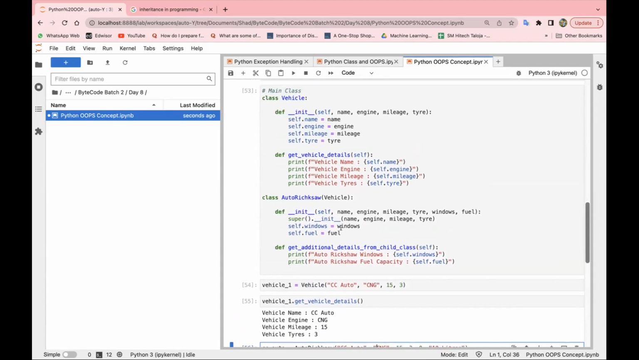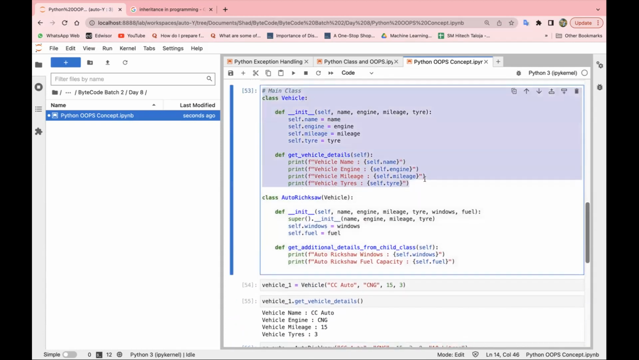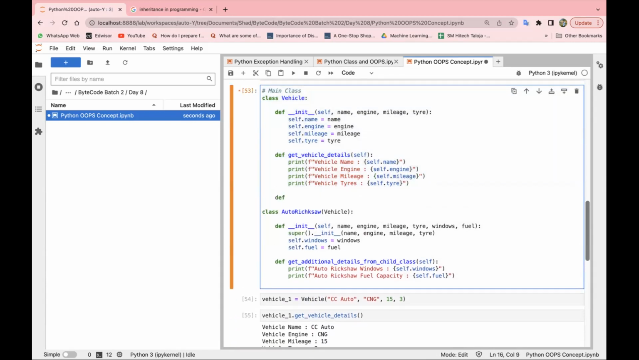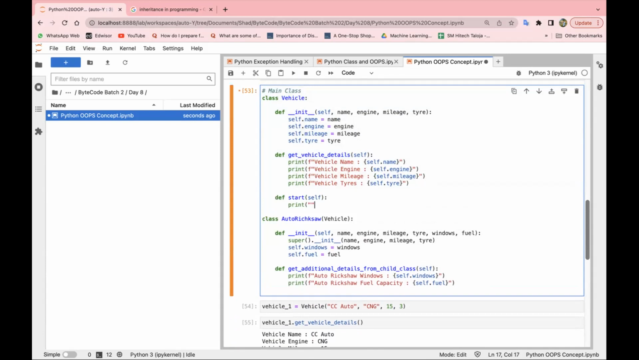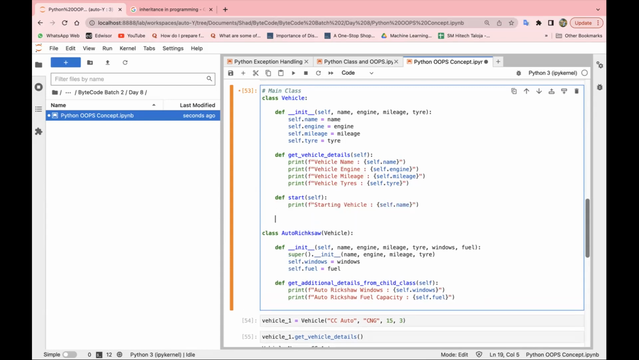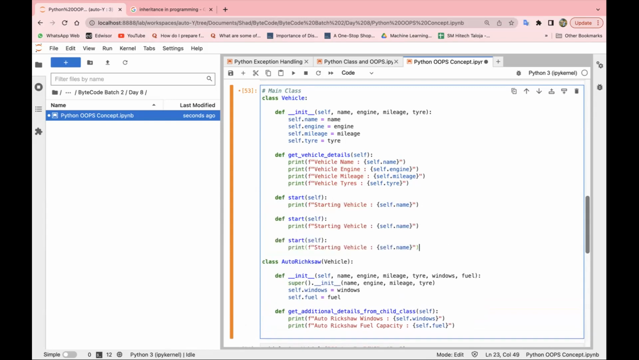So what I am doing here is basically inheriting all the properties. Let's suppose I can inherit all the properties. Let's say start, self. I can just say print starting vehicle. I can also say stop. I can also say break.